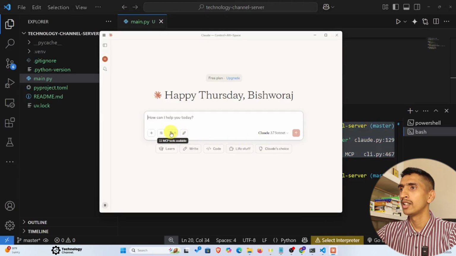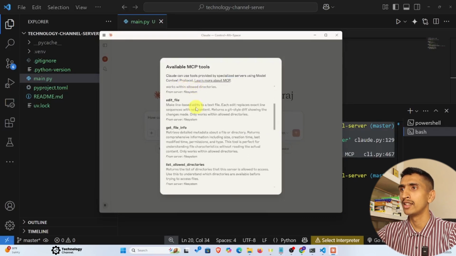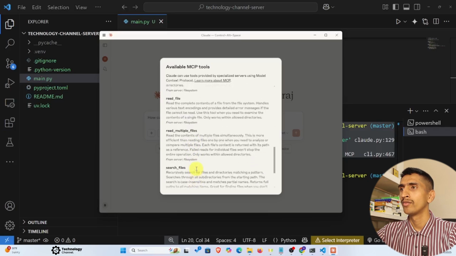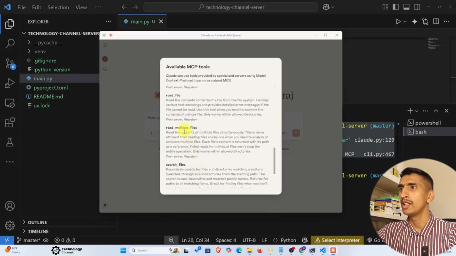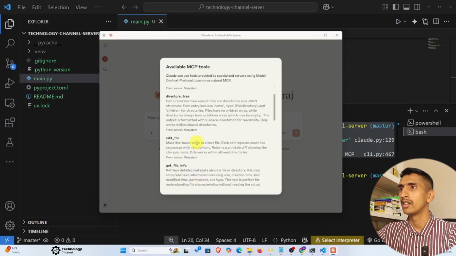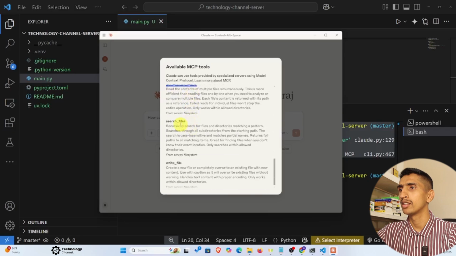Here you can see 11 MCP tools available. This MCP I already created in another video. You can also watch this video. Here is read multiple files, source file. I need the allowed directory, source file, right?